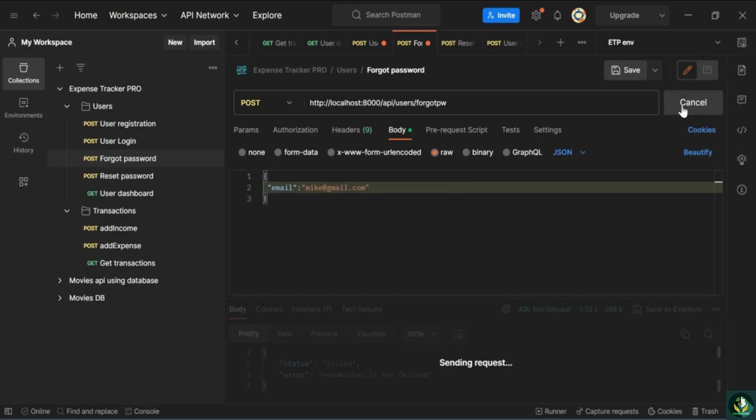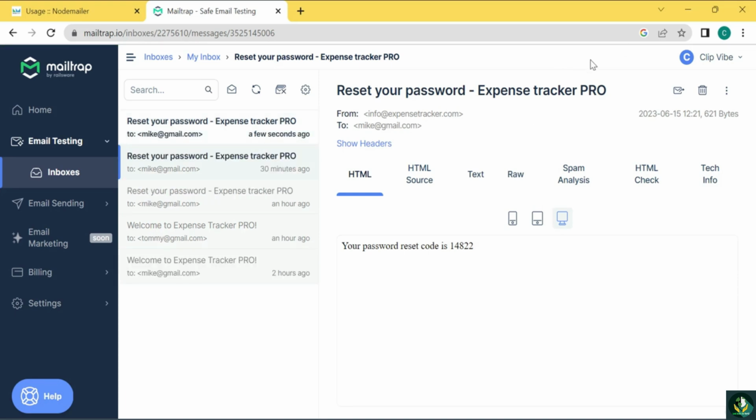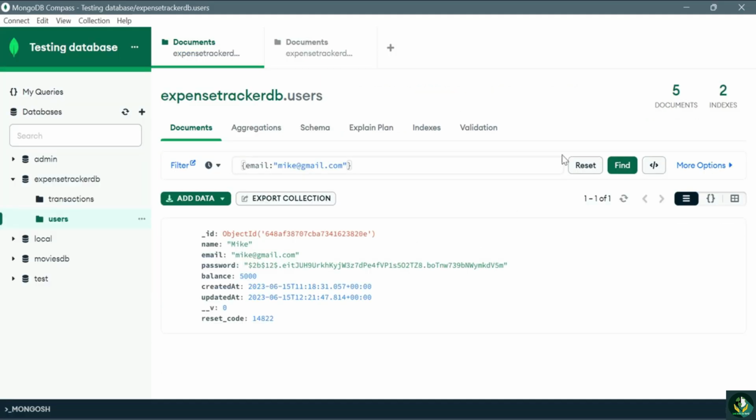So in the Postman, and then send the request, and the reset code is sent successfully. Let's see in our Mailtrap. So here is the reset password. So the reset password code is 13397. So have a look. 13397, right? So let's use this 13397.